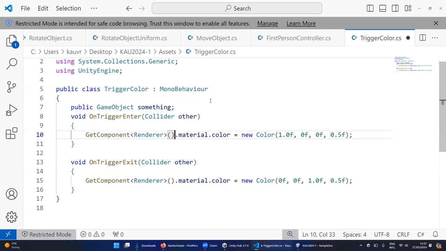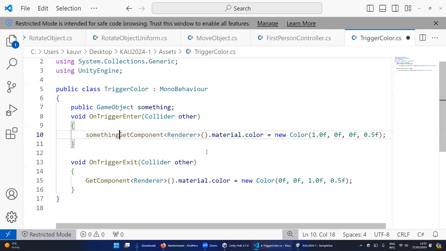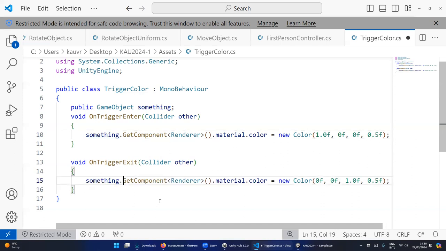And now how to change the color of something else than myself. That's very easy. Instead of getting the renderer of myself, I need to get the renderer of this something. I do it by calling the GetComponent method on the something object, not on myself. I do that just by putting something.GetComponent, and the rest stays the same. So by doing this, I'm adding a new variable called something, and then I'm modifying the material of this something instead of the original object.